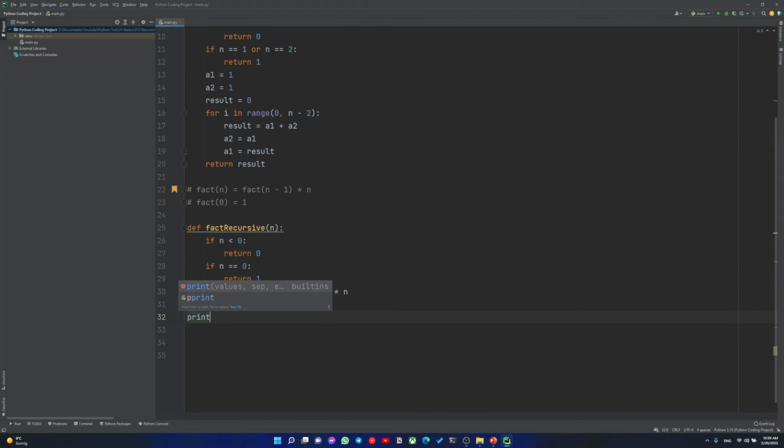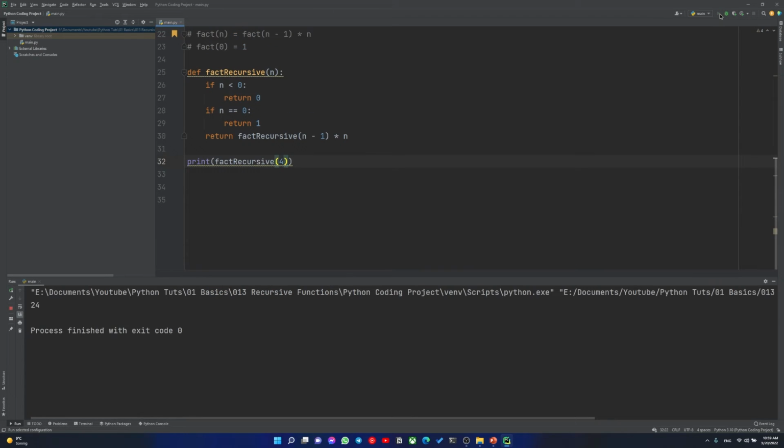Let's check it out. Let's see, print fact recursive of, I don't know, factorial of 4, for example. So that's 4 times 3 times 2. All right, 2 times 3 is 6, and 6 times 4 is 24. So let's see. Yeah, 24 is the answer, and that's the factorial of 4. And it'll also work for bigger numbers as well. Not going to check it out, but you can imagine for very big numbers, it's not going to be very efficient.